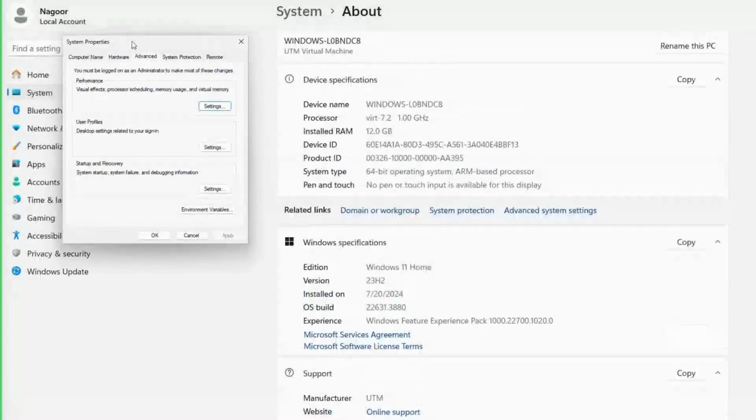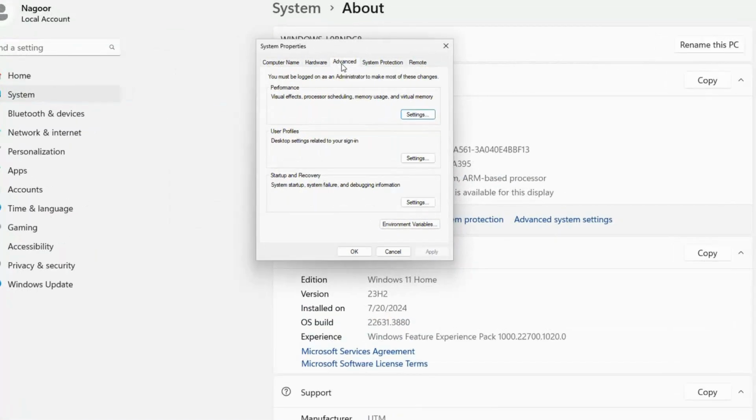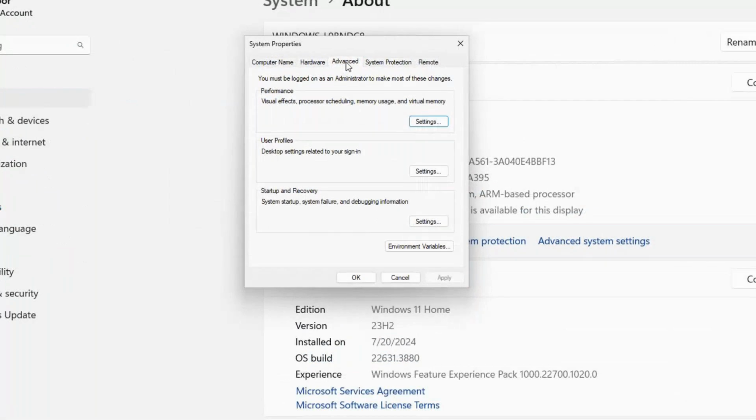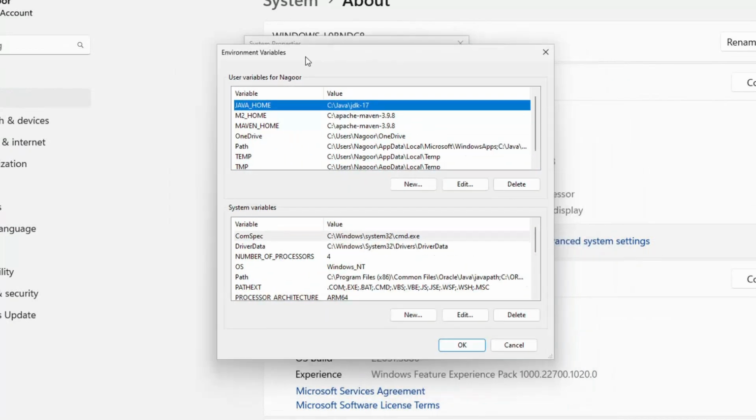There we have a window, the System Properties window. Understand it clearly, there we have to select the Advanced tab. When we select Advanced, click on Environment Variables. When we click on Environment Variables, two parts are available.